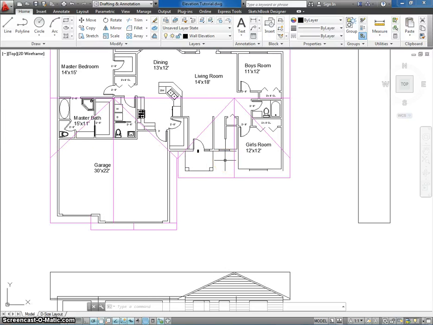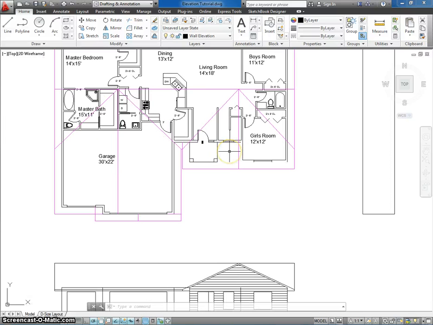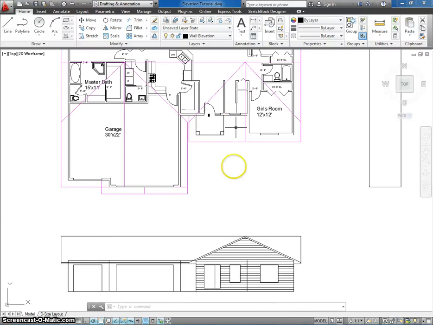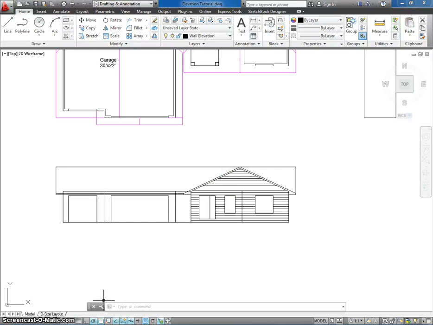You just want to make sure you don't go below a 4/12 pitch on any of your roofs. That's not good for snow loads. It's going to cause a problem. And remember, you are designing for the Illinois-Wisconsin climate. So hopefully this helps you out, gets you going, and good luck.